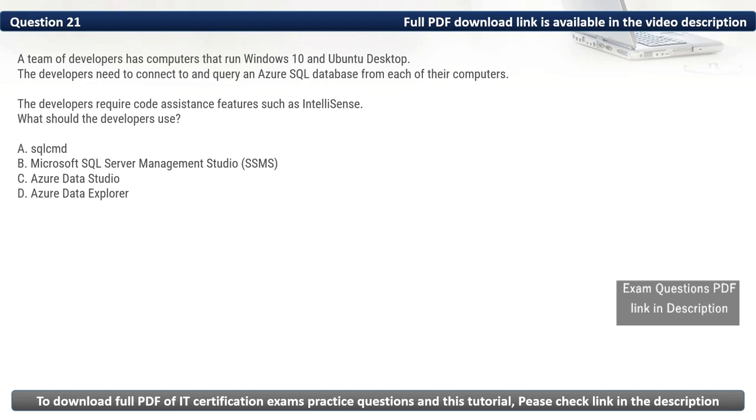Here in this question, the developers need to connect to and query an Azure SQL database from each of their computers and require code assistance features. As such, they should use Azure Data Studio. Thus, the correct option is C.